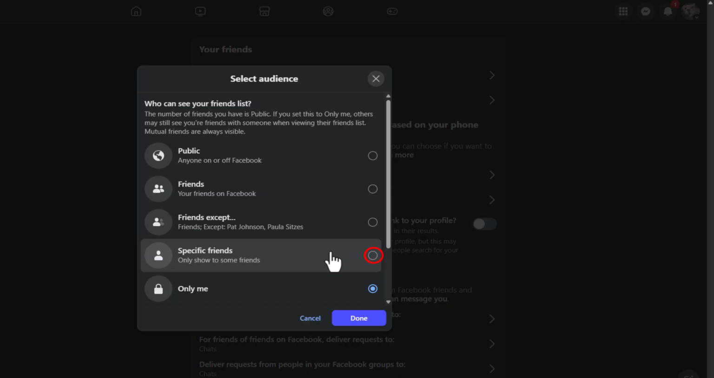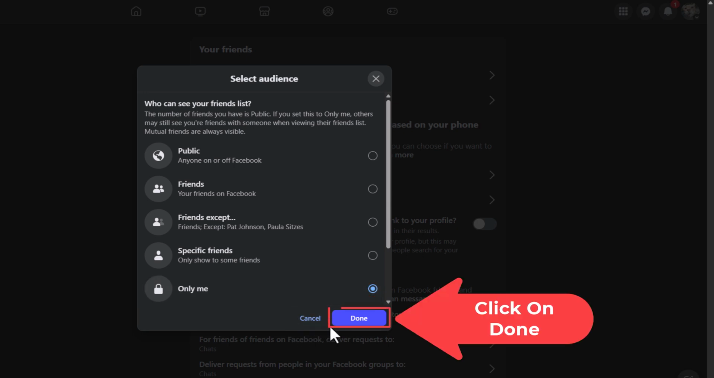Next one down is Specific Friends. It's kind of similar to Friends Except. Next one down is Only Me. If you want nobody to see your friends list, you would toggle on Only Me as you see mine is toggled on. Then all you would do is go down to the bottom, click on Done.